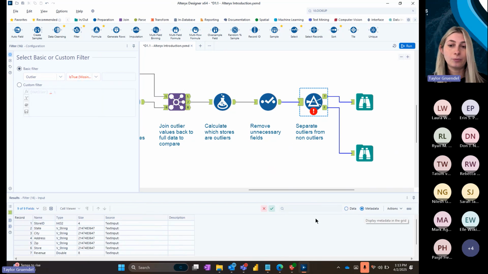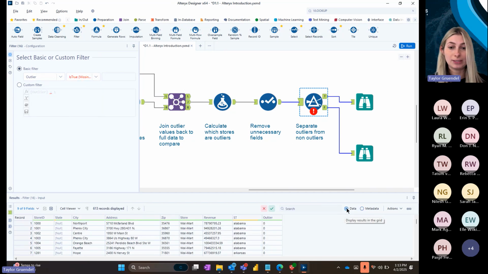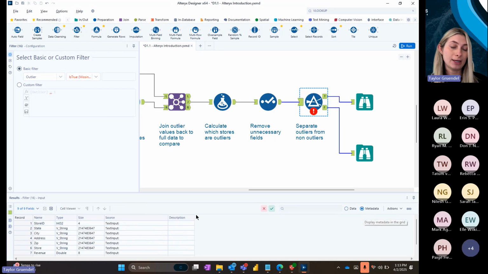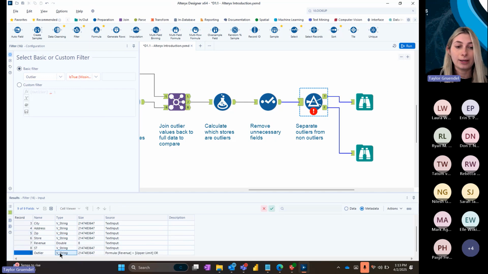One thing we'll be doing, especially when it comes to data types, is in the result window, we see our whole data set here, but sometimes we want to look at the data type of the column headers, which we'll use this metadata radio button for instead. This type column will show us what data type we're working with. In our case, our outlier is a V string. So we want to make sure we're using operators that correlate to V string.